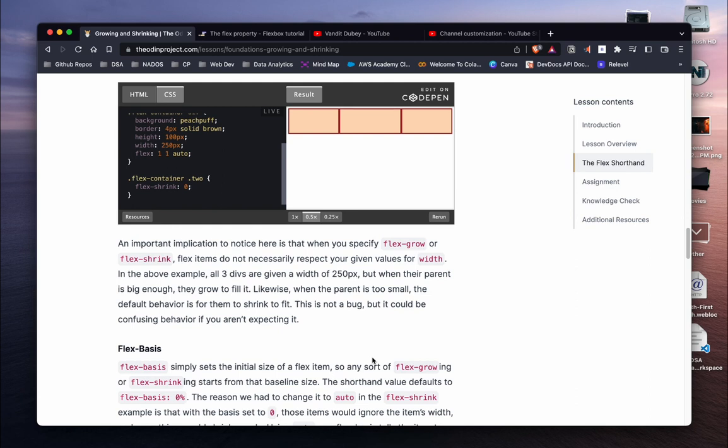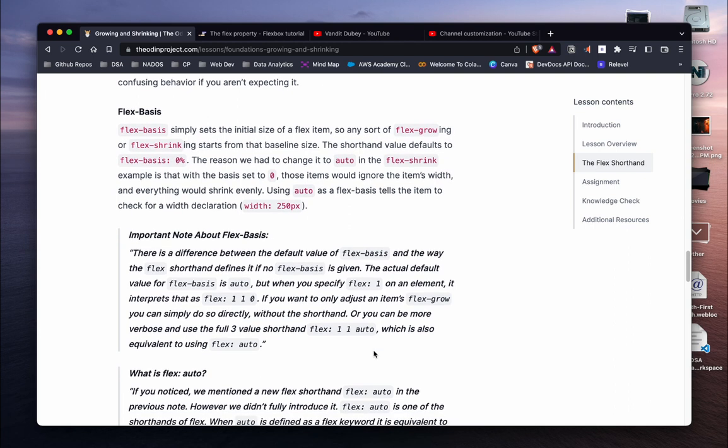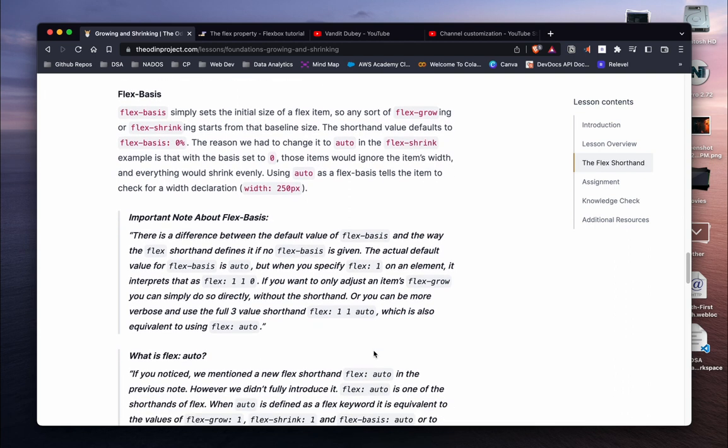This is not a bug. It could be confusing behavior if you are not expecting it. Flex basis simply sets the initial size of a flex item. So any sort of flex growing or flex shrinking starts from the basis's size.